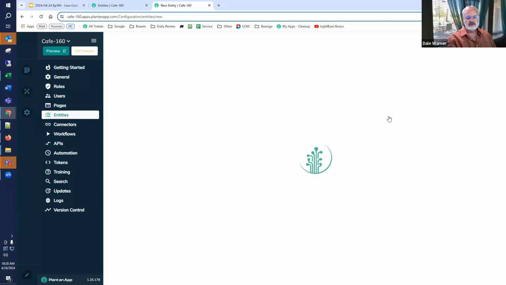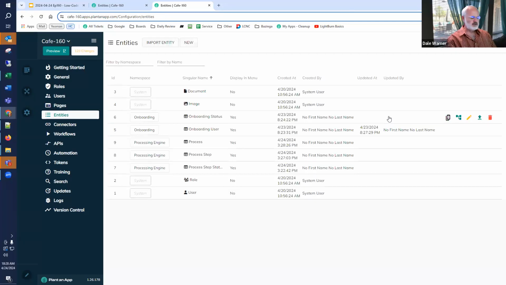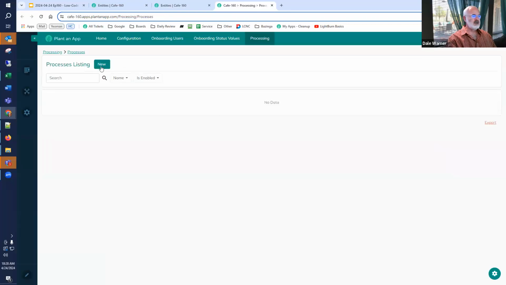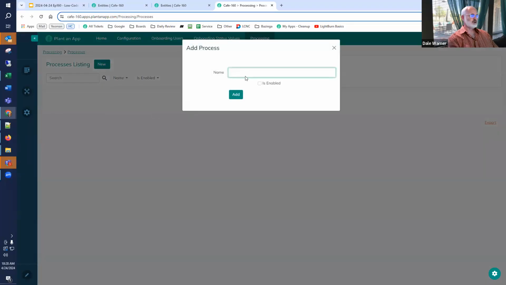So now we have these three entities. We can create a process. We can create steps of the process. Each step can have a status. And so let's see what that looks like. Let's say that we're going to create an onboarding process, and we're going to call this onboard version 1.